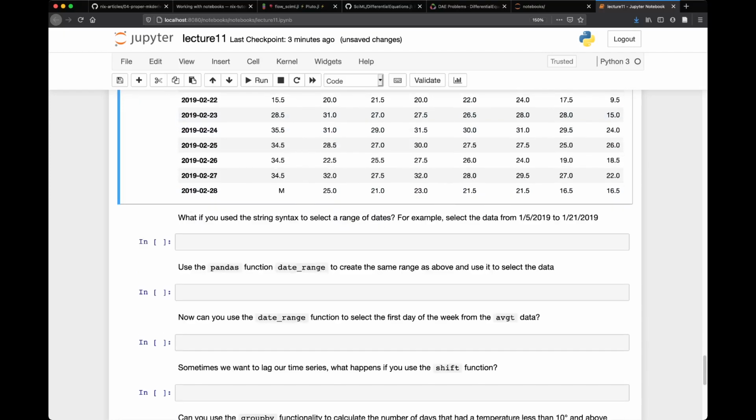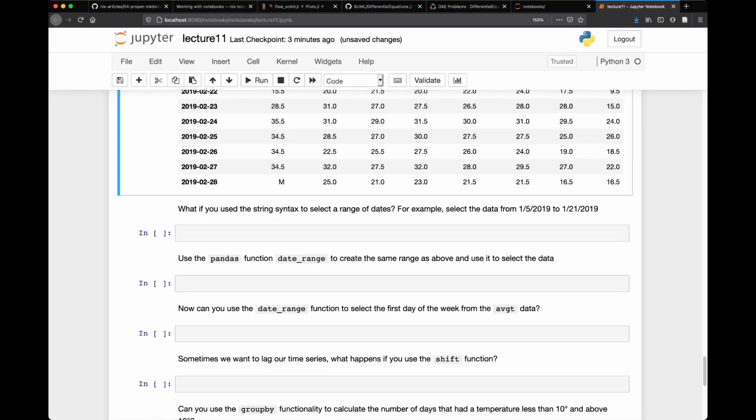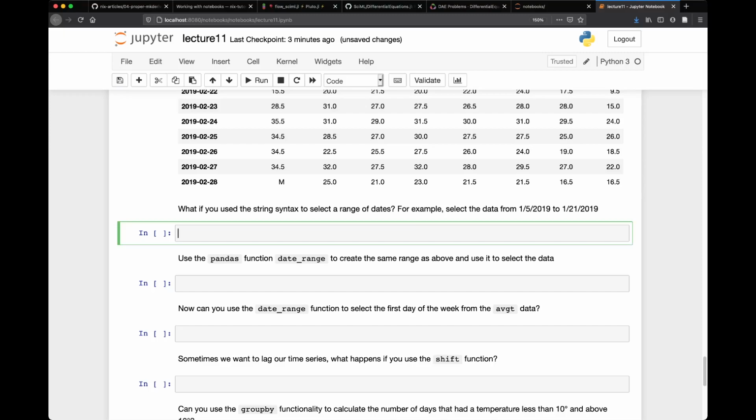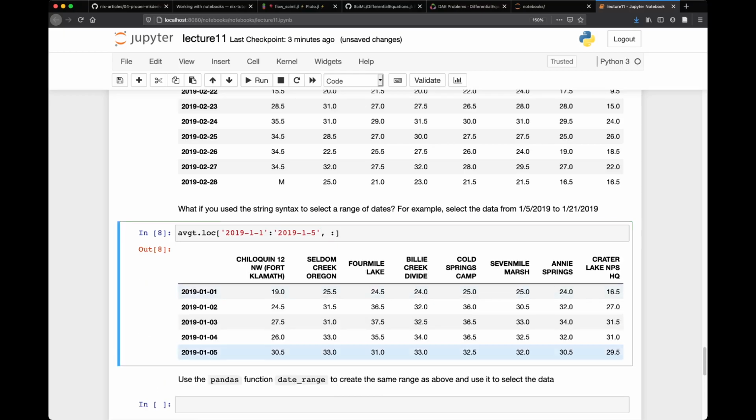If we use the string syntax to select a range of dates, pandas allows us to use the familiar NumPy syntax that refers to slicing. So we can do the same thing by, for example, saying I want from January 1st all the way to January 5th. Now, here the only difference with NumPy slicing is that you will get the last index included in your selection. Versus, remember when we were using integer indices in NumPy, it was excluding the last one.